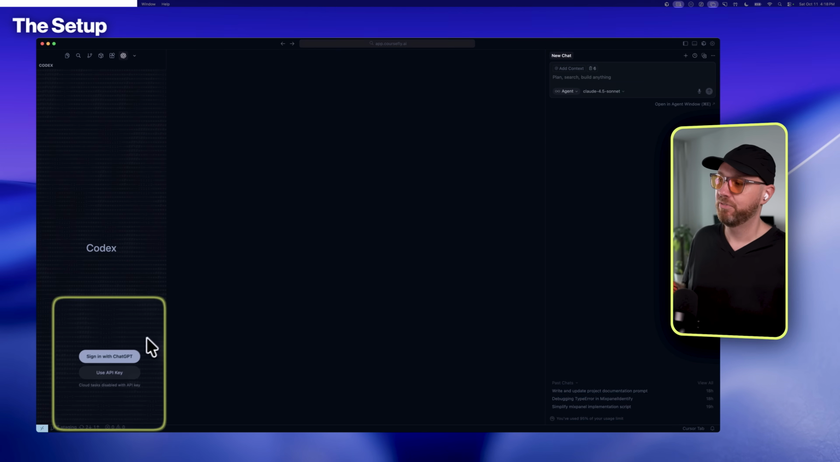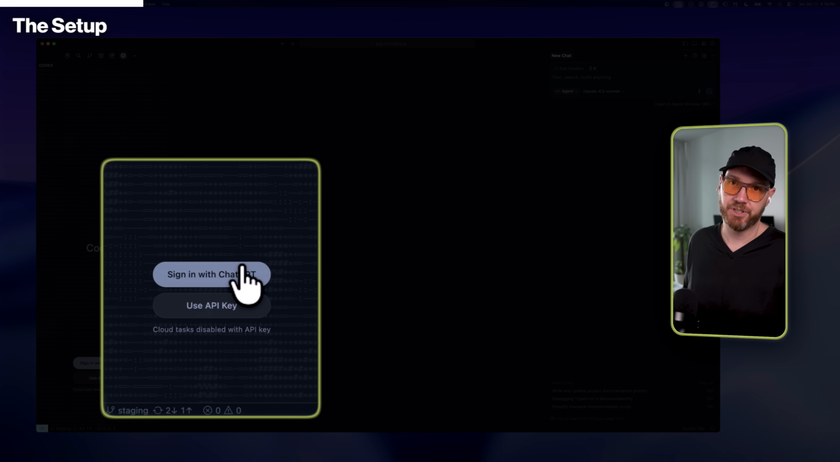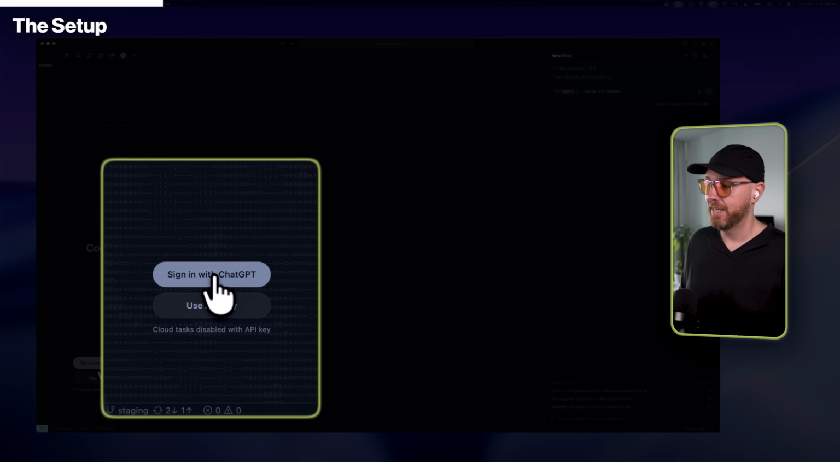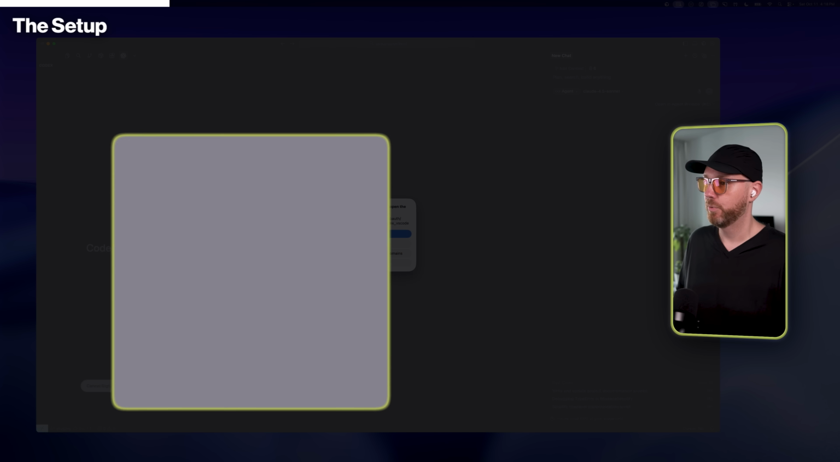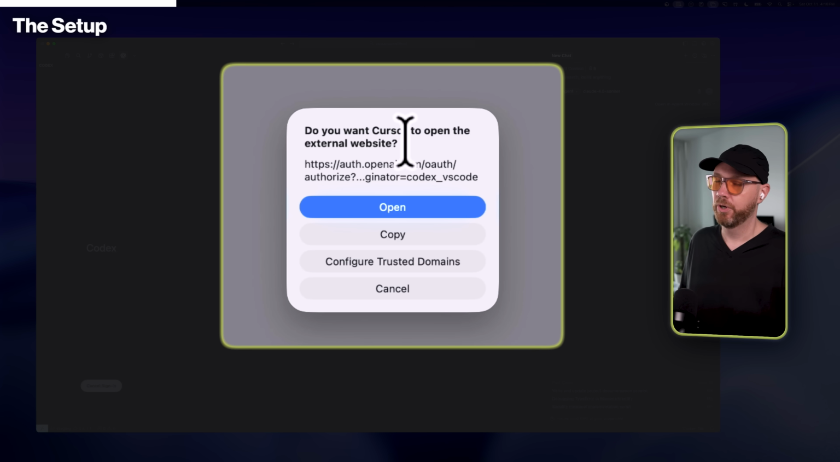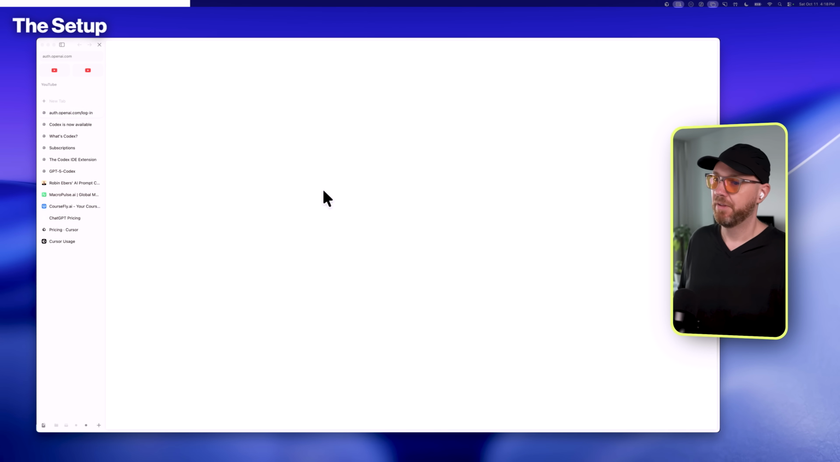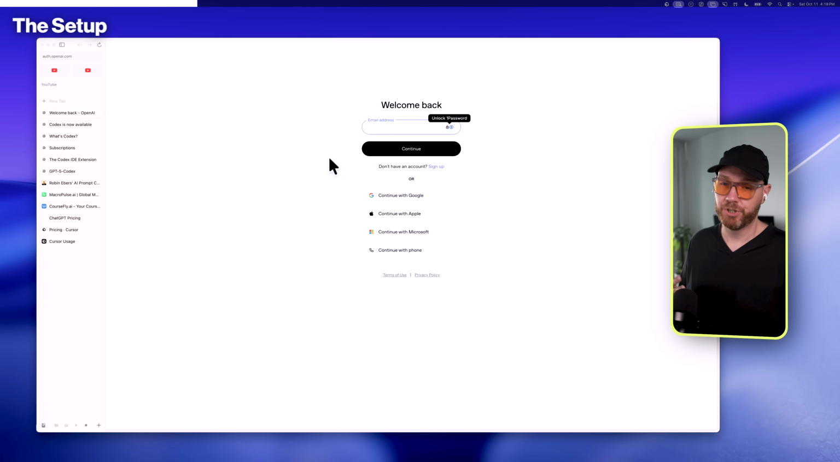Number one, you'll have to sign in with your ChatGPT account. Do not use an API key. You will pay for your usage if you use an API key. So sign in with ChatGPT. So we'll do that. It will ask you, do you want to allow Cursor to open this website? Yes. So we'll just open it. And now you'll have to log in, which I'm going to do real quick.